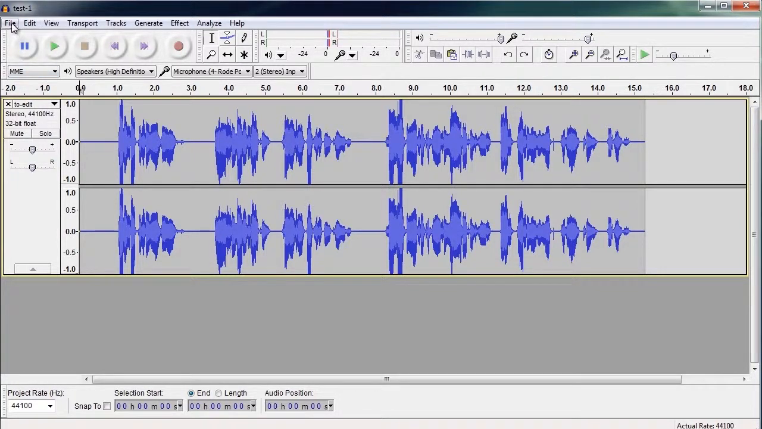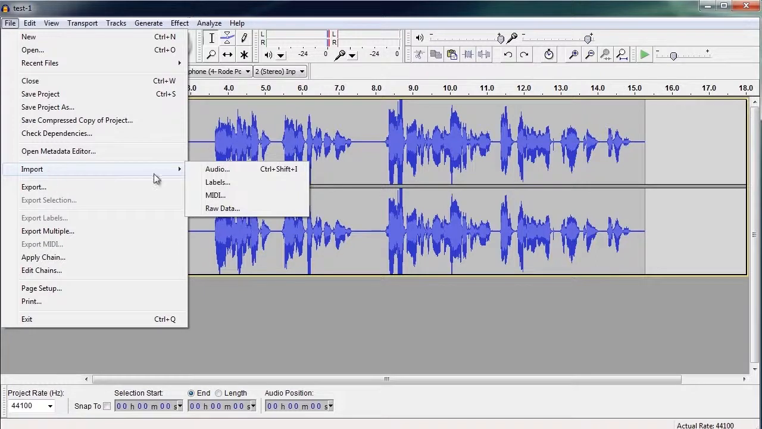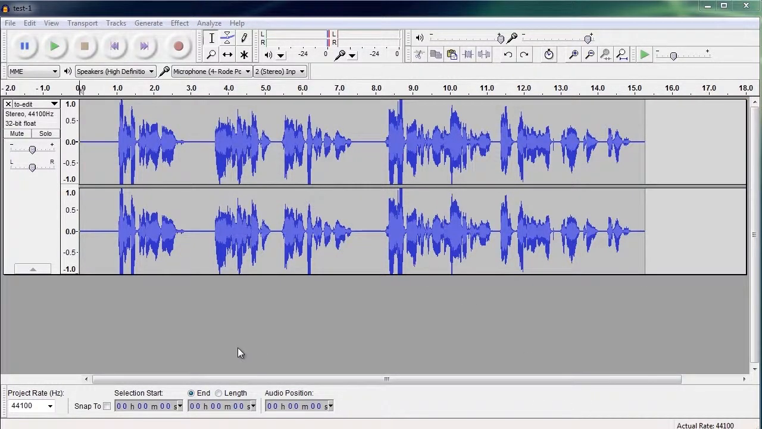Okay, so there's an audio recording, a WAV file that I imported. I clicked on File, Import, and brought audio into Audacity. And now I'm going to bring in a piece of music that I downloaded from the copyright-free website Jamendo.